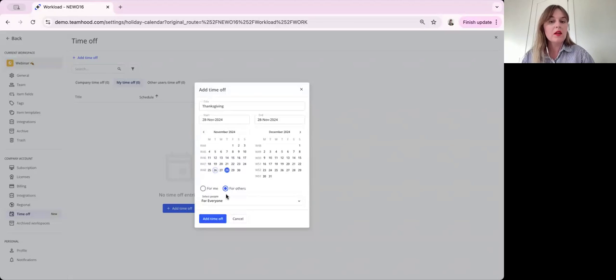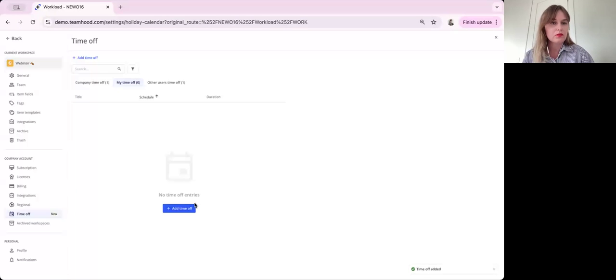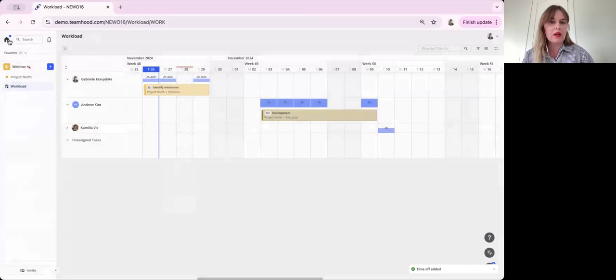So a couple of important things to mention here is that this menu at the bottom is not going to be available for everybody. So only workspace owners will be able to access it. Regular users, however, they can only add their personal days off. Now, another thing to mention is that once you start adding the time off, it will be visible in all of the different workspaces that you have in your account. Now, let's go ahead and add this time off. It's been added.